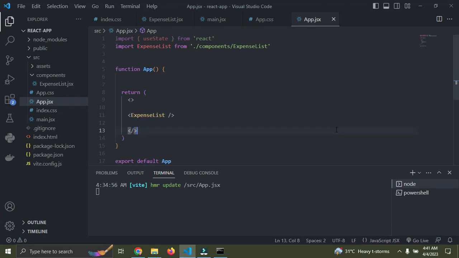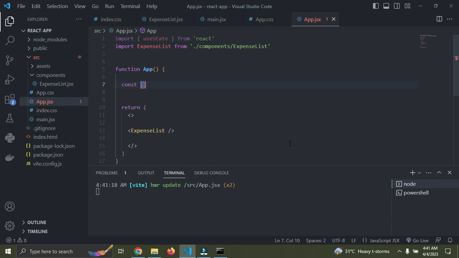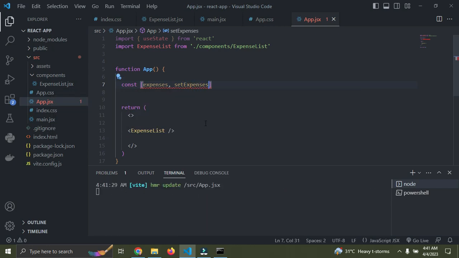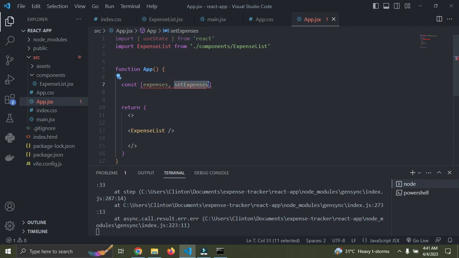On our app components, on the base component, which is the app.jsx, we need to declare a state that holds the list of our expenses. You understand? So let's declare that state over here. I'll say const expenses, and then setExpenses. So this is our variable called expenses, and this other name you see here is a function that helps to change the value of this variable called expenses. So we're going to use a useState hook.